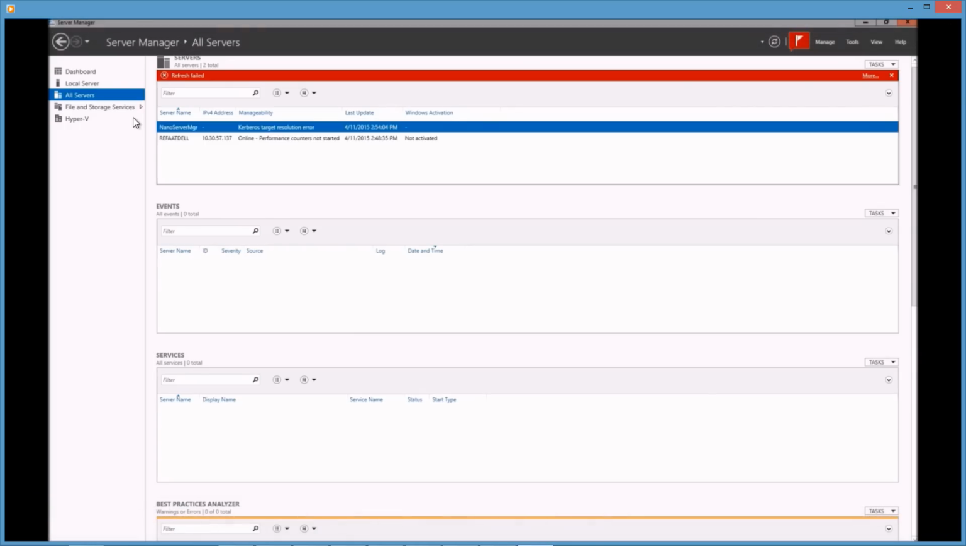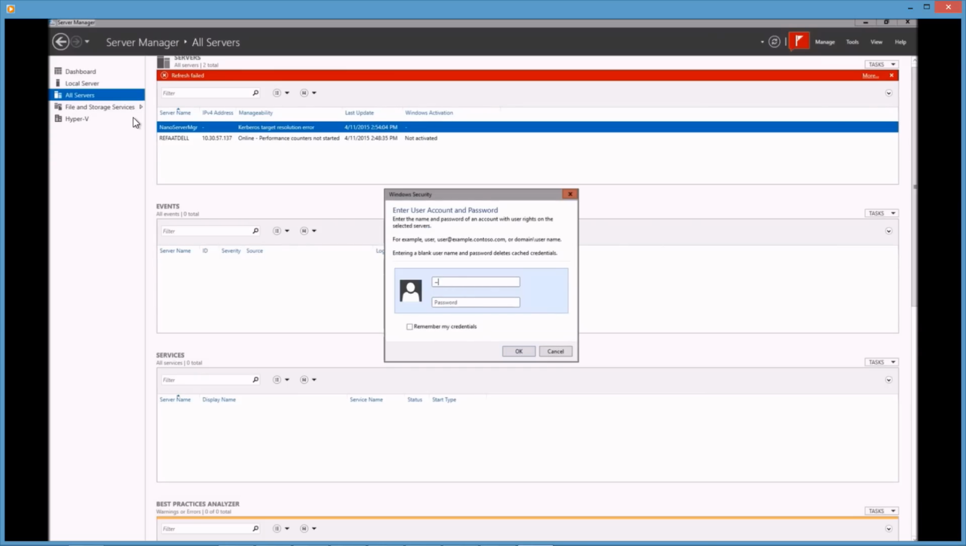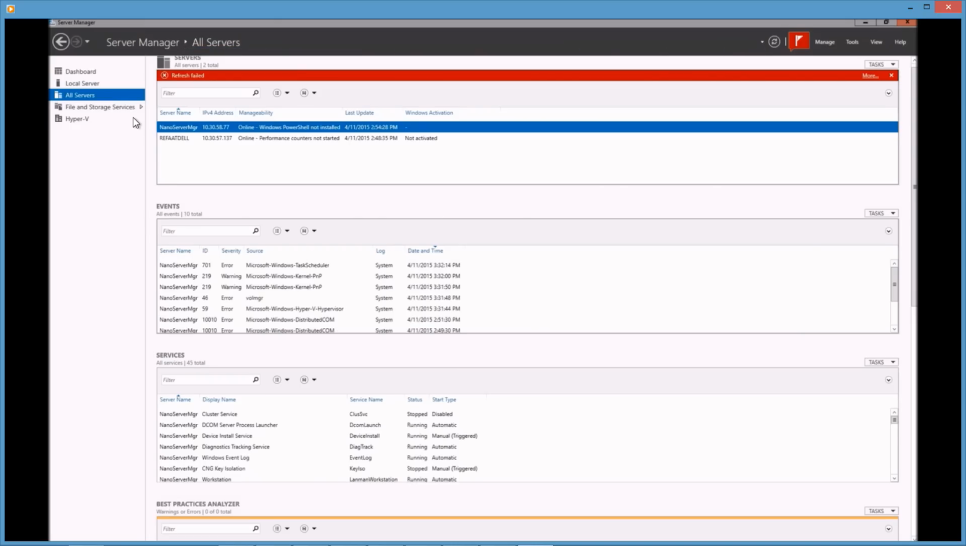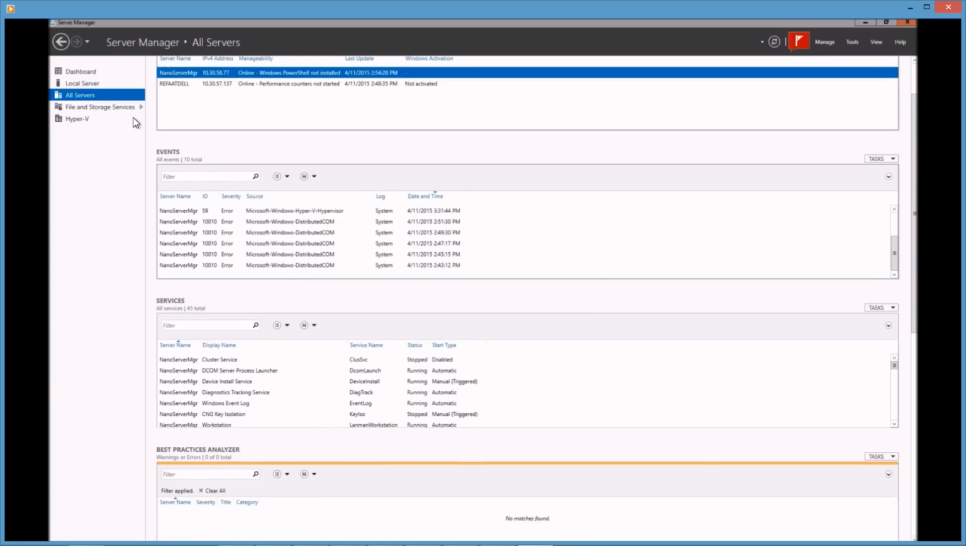And you'll notice that we'll get an authentication error. That's because we need to right-click and say Manage As, and enter the credentials we need for the Nano server machine. That's administrator and the password in this case. Once we get that done, short wait, and then we get an error that says PowerShell not installed. Well, you can ignore that. PowerShell is installed, but that's an issue that we're working on.